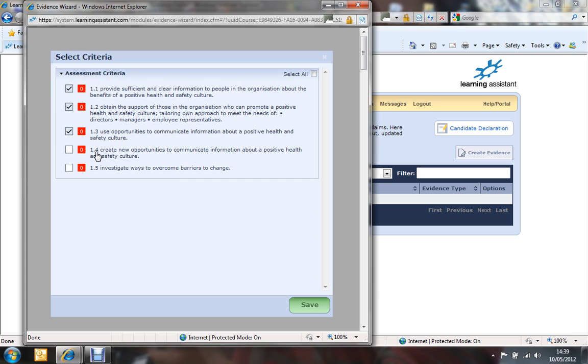The next option is 1.4. Now, I don't believe this evidence was creating a new opportunity, because ultimately the induction was an ongoing process. So I don't believe that this evidence meets that criteria. Likewise, I don't believe the induction sufficiently shows that I have investigated ways to overcome barriers to change. So I feel that this piece of evidence meets these criteria.